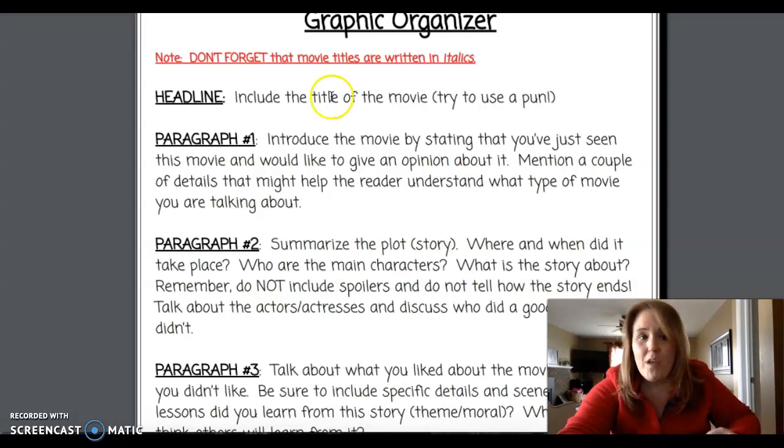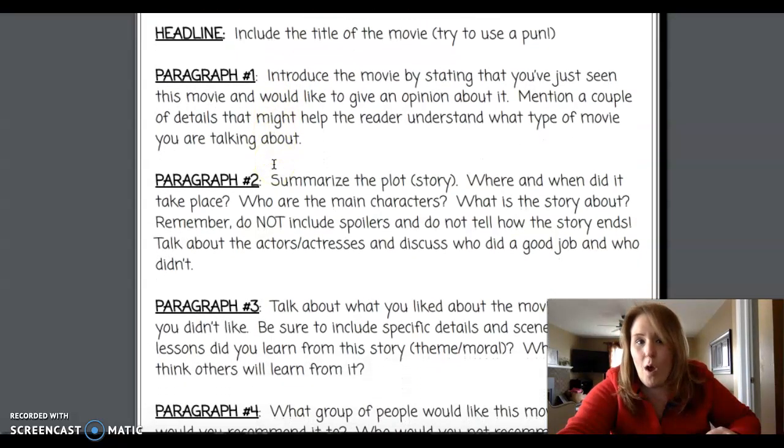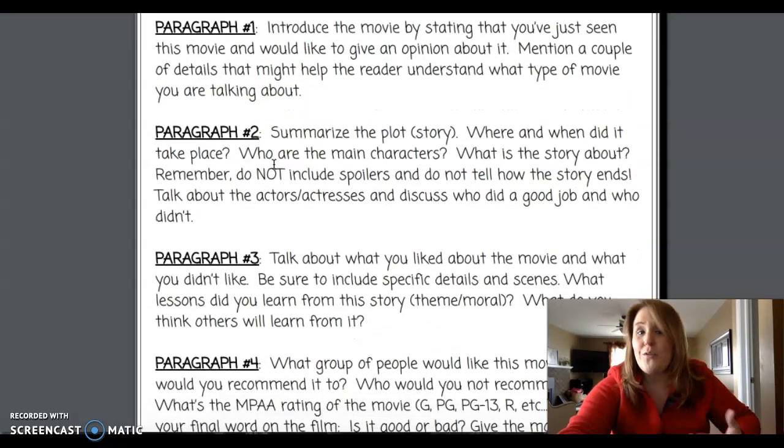So see if you can come up with something intriguing or interesting to start out the title of your review. Then in paragraph 1, what you'll want to do is introduce the movie that you've just seen, give an opinion about it, mention a couple of details that might help the reader understand what type of movie you're talking about. Is it a comedy? Is it a drama? Is it a romance? Tell us what it is, okay?